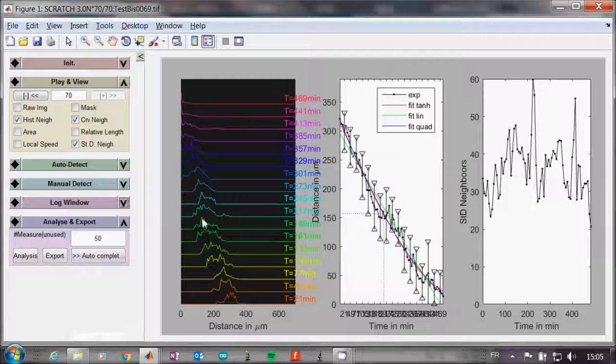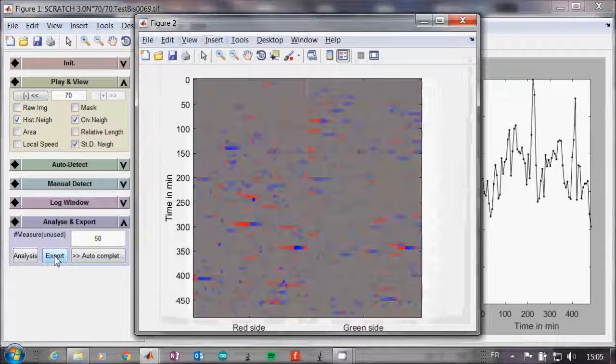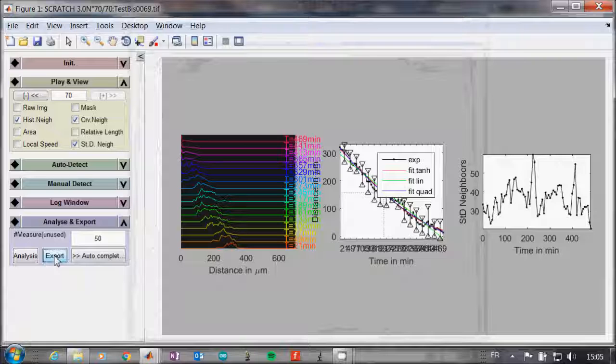So now I already saved, with the analysis, an Excel file in the folder where the TIFF images were, but I can also export each single graph. This way I will have a snapshot of each file.